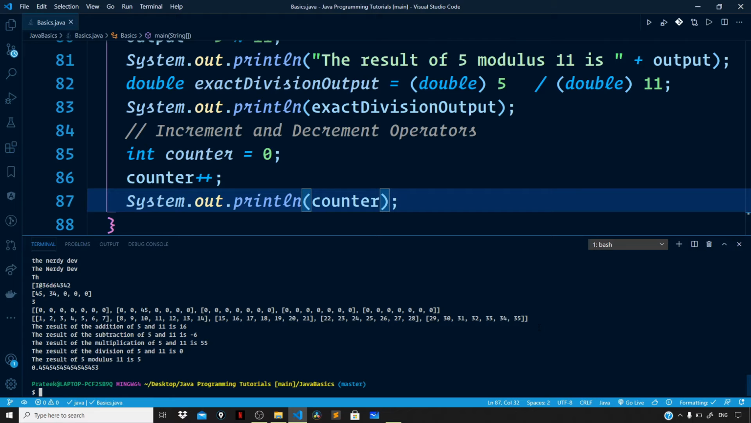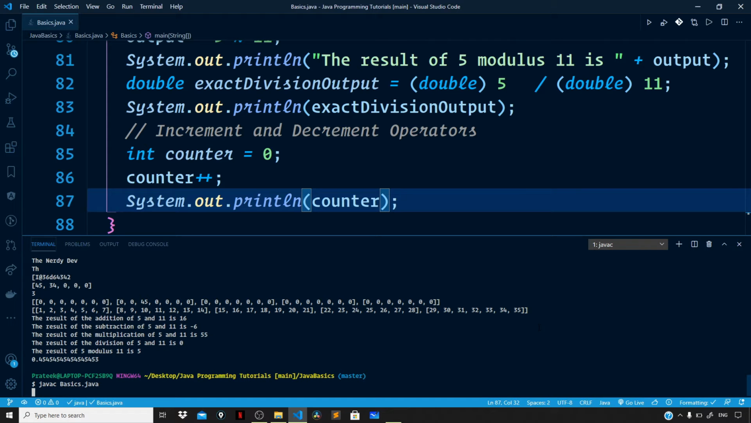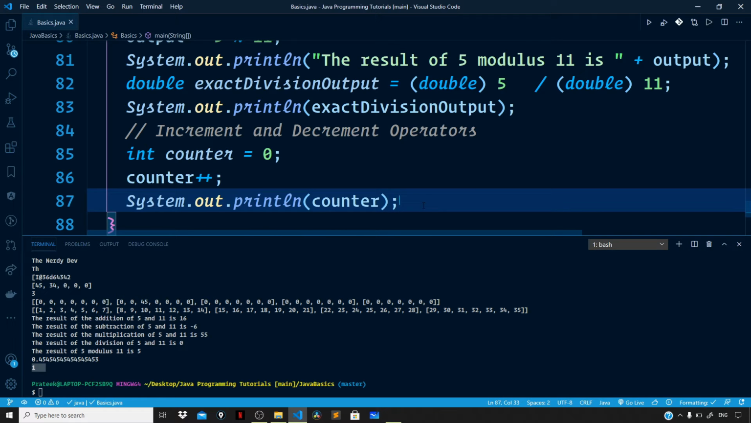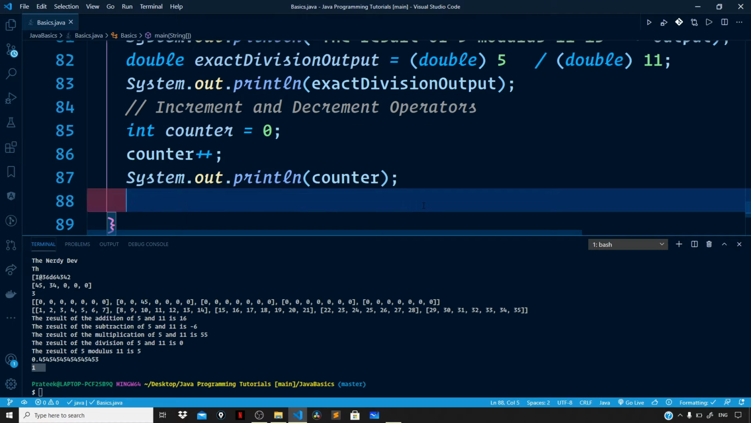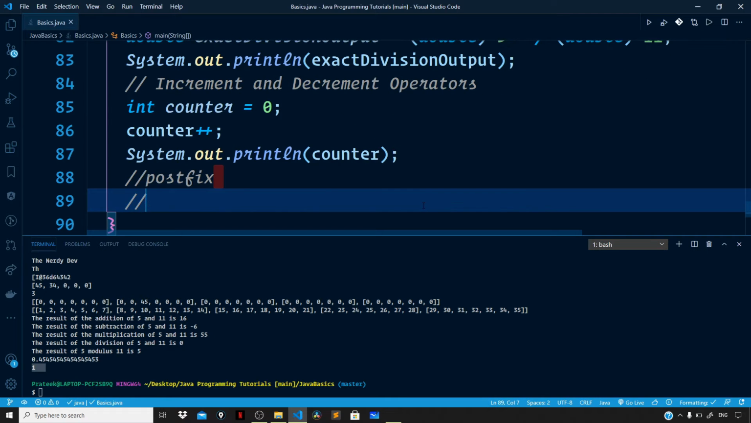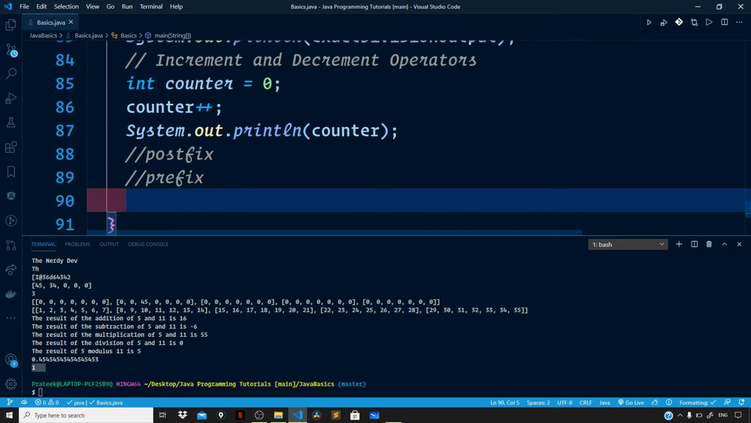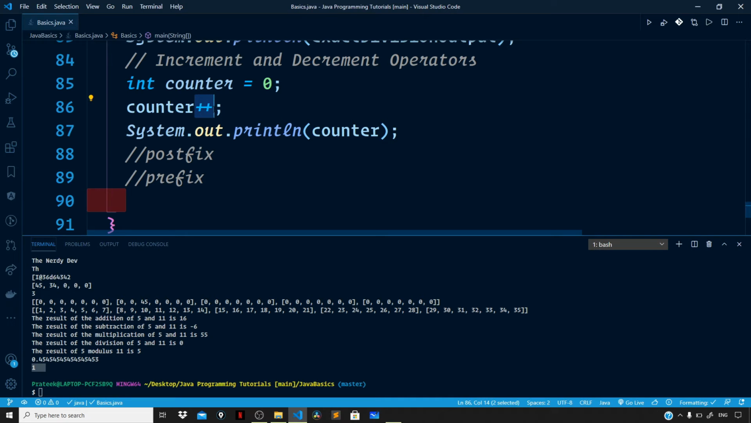So let us try this out. javac Basics.java and java Basics. And you can see the new value of counter is 1. Now there are two variants of this increment operator. We can apply this operator as a postfix or as a prefix. So the one that we did right here is a postfix variant of incrementation.